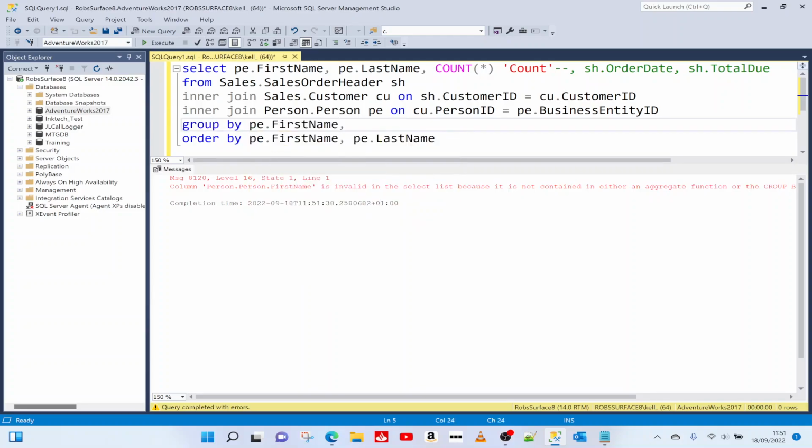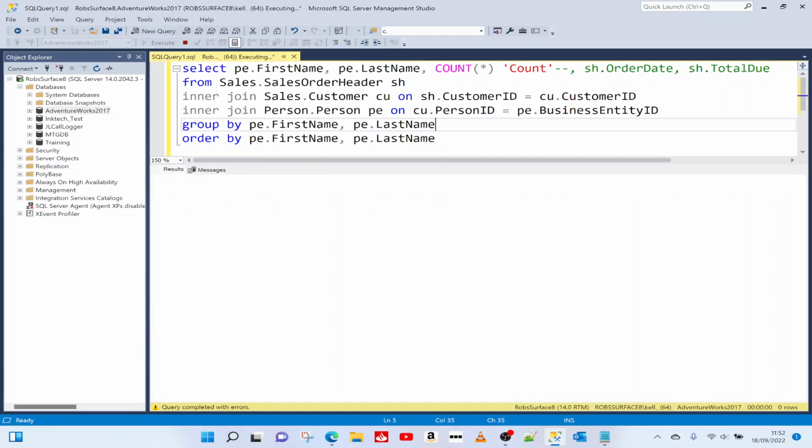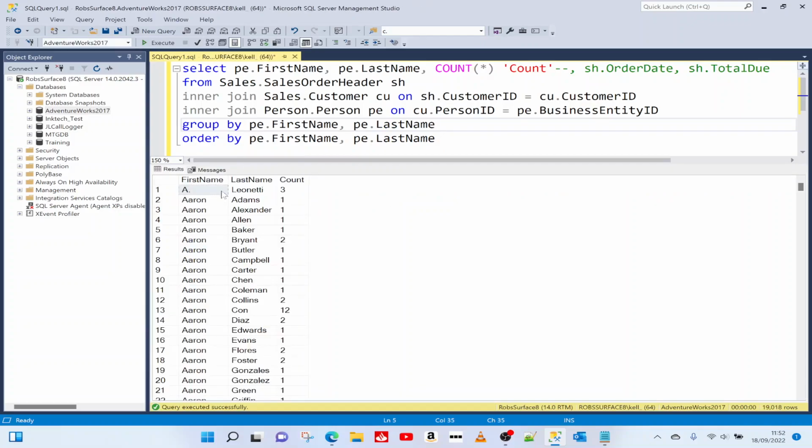I'm saying to SQL, right, for each first and last name, give me a count. If I run it, we now get first name, last name, and then the value. So that Aaron Con had 12 orders. So that's pretty good. Let's imagine then I don't want to know the count necessarily.